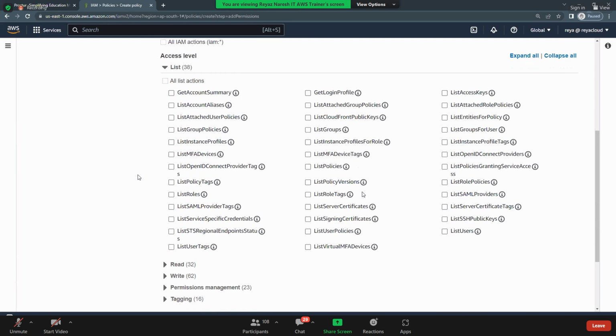Now let me expand list. These are the things that we have in the list actions. What do you want to list for Bhargav? I want him to list users. I want him to list groups. Anything else? Or I want to list groups for users.